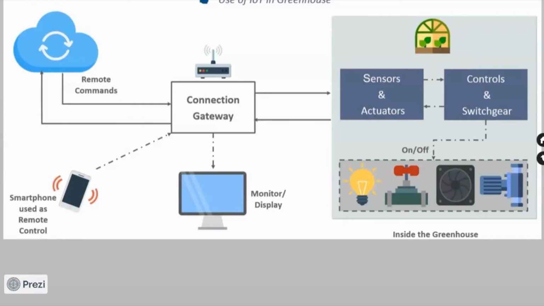What more, from the connection gateway, as you can see, there is a monitor through which 24/7 real-time monitoring has come into effect. Also, you could use any smart device to monitor the conditions inside the greenhouse. With elimination of irregularities and human errors, this creates a much more efficient system.